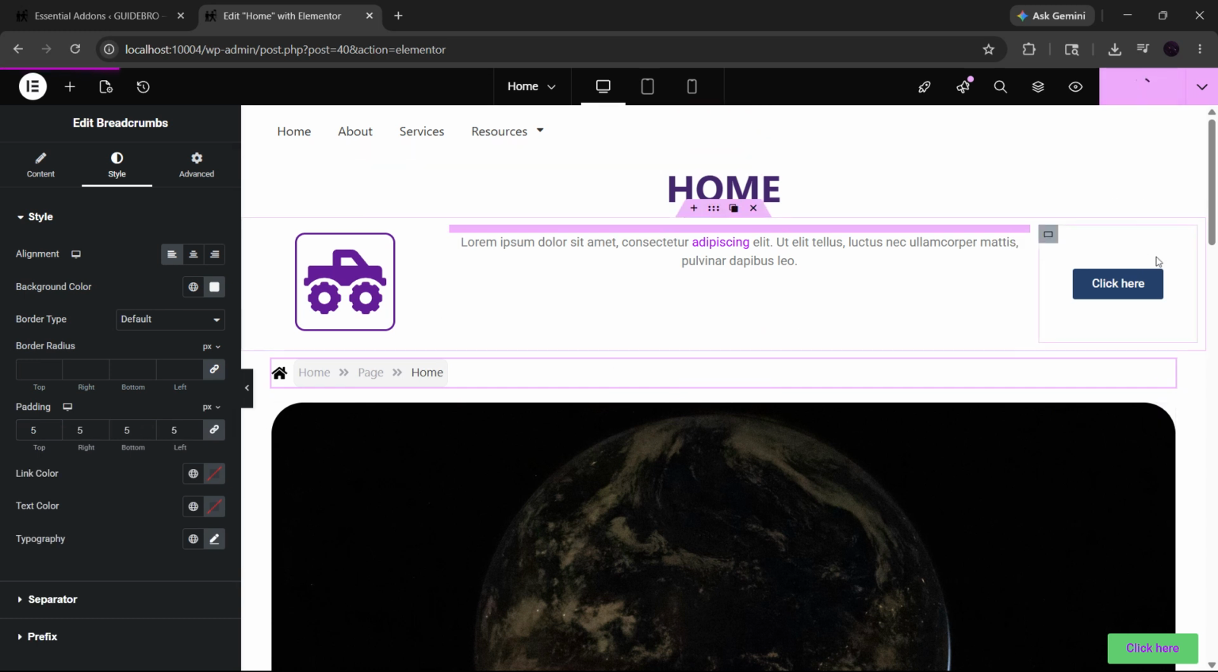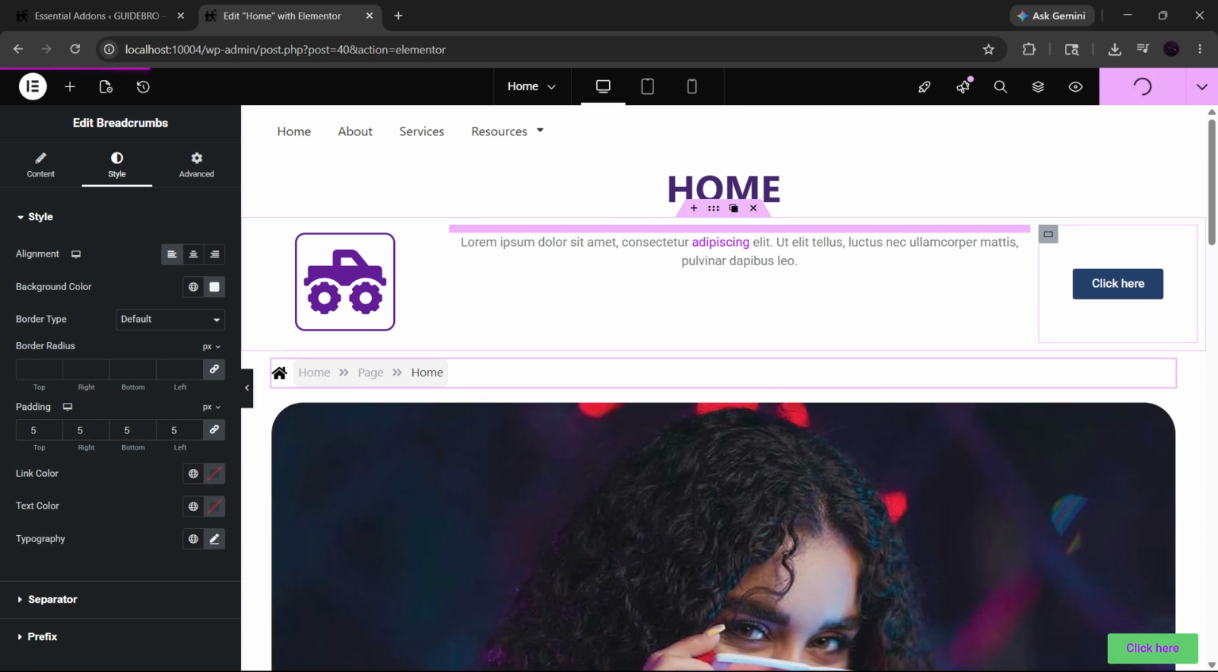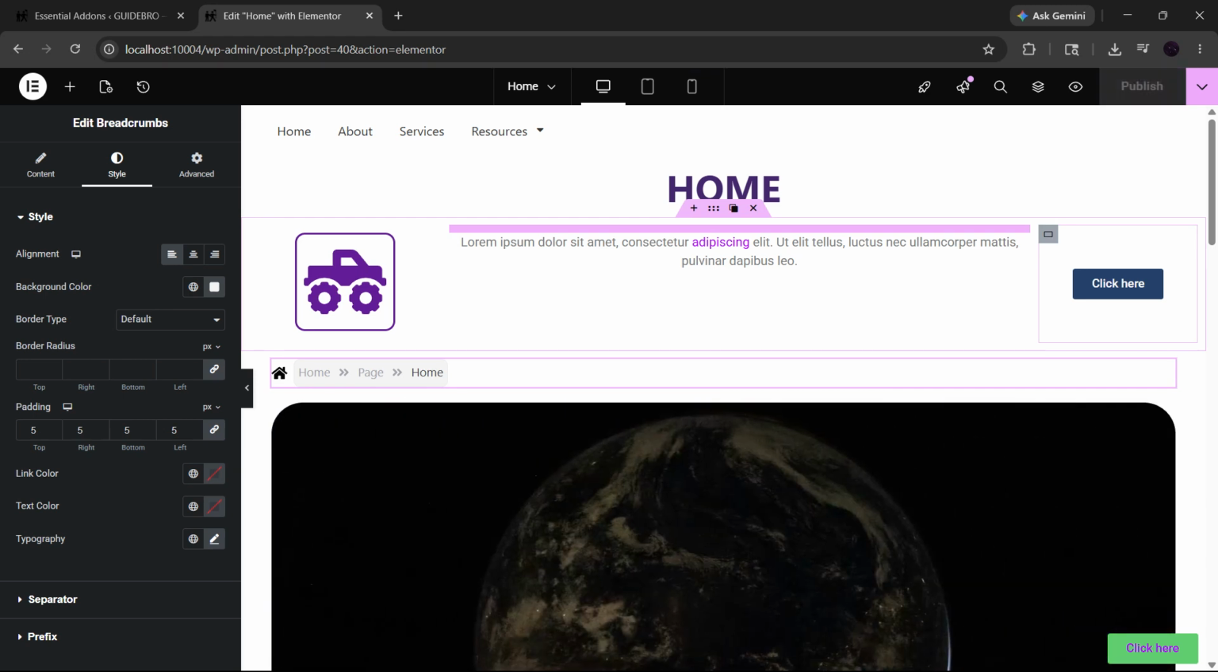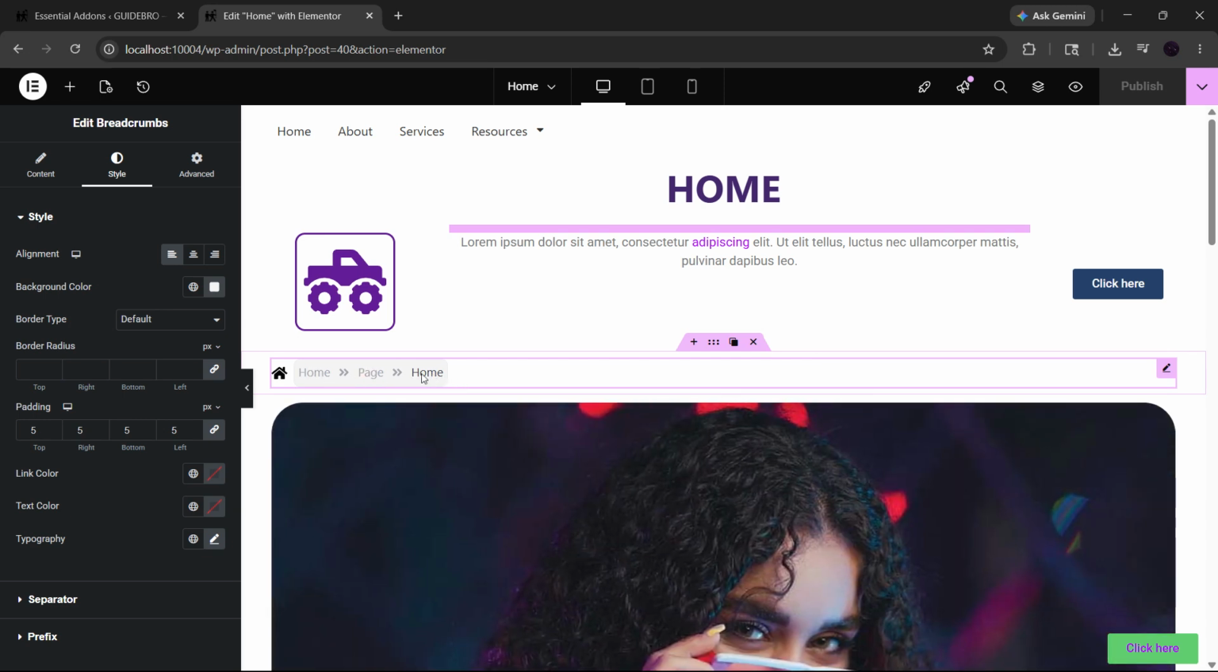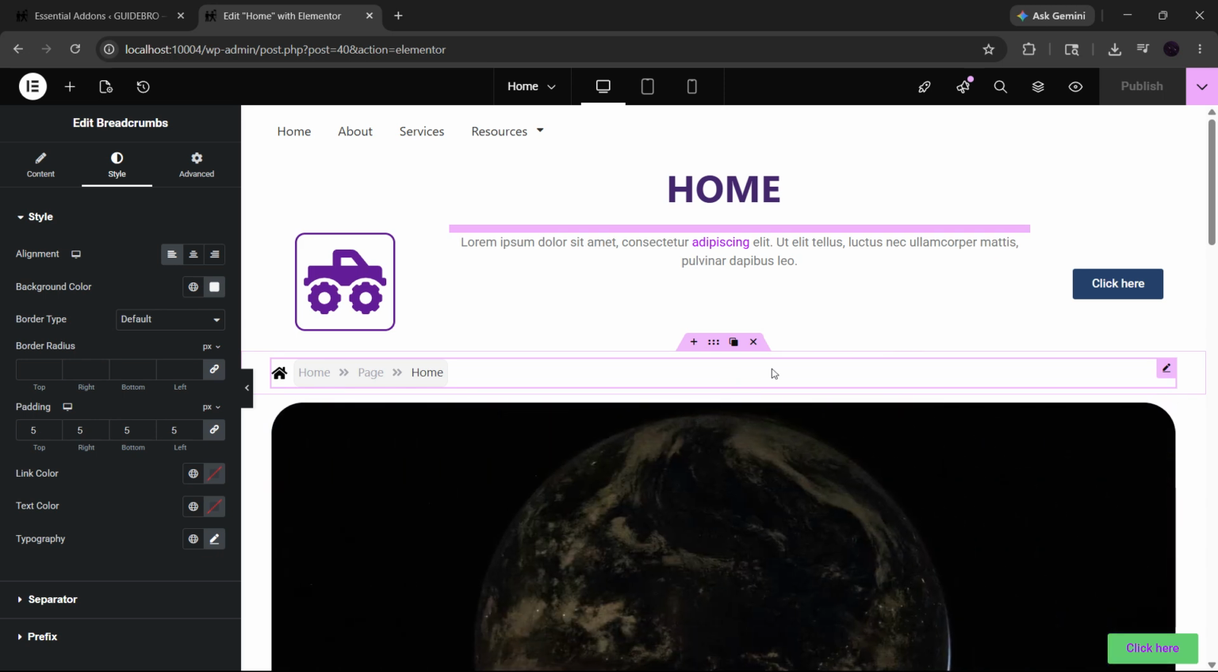That's it. Your breadcrumbs are now added in WordPress Elementor. And here's one final tip. If you're using an SEO plugin like Yoast SEO or Rank Math, the EA Breadcrumbs widget can often pull the breadcrumb path directly from those settings. That means your website hierarchy stays consistent and Google can better understand your page structure. This is especially useful if you want both a clean design and strong SEO foundations.